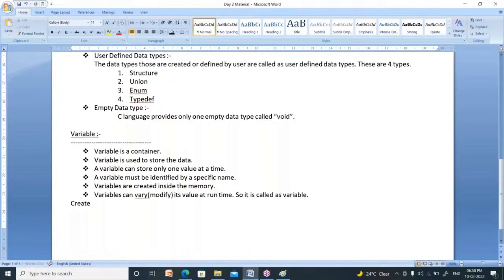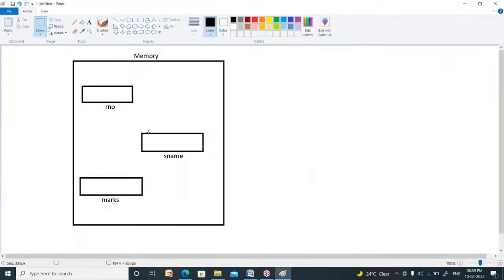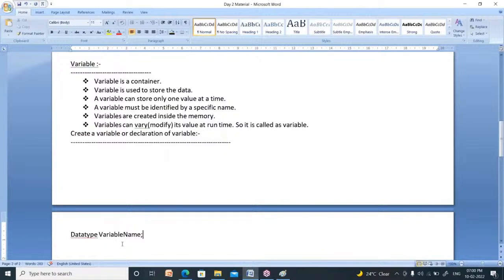Before declaring a variable, we have to specify the data type of the variable. After that, we need to specify the variable name. You have to represent two things. One is what type of data you are going to store in this. Second is what is the name of this container. One is data type, second one is variable name.